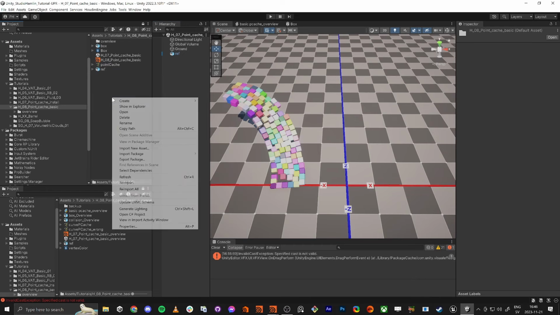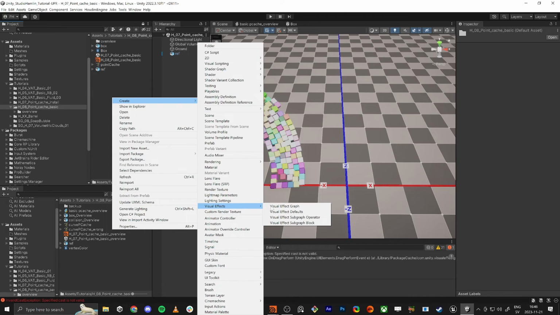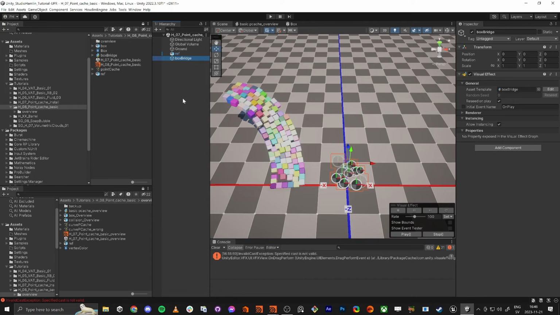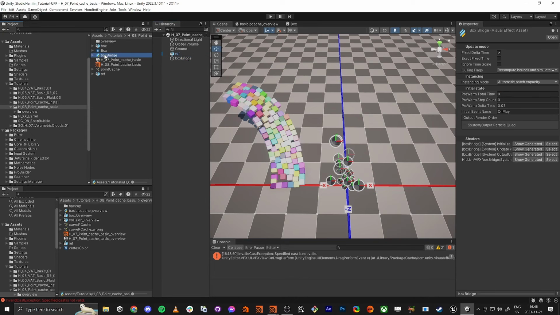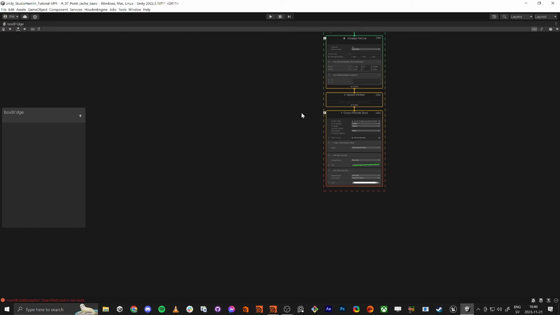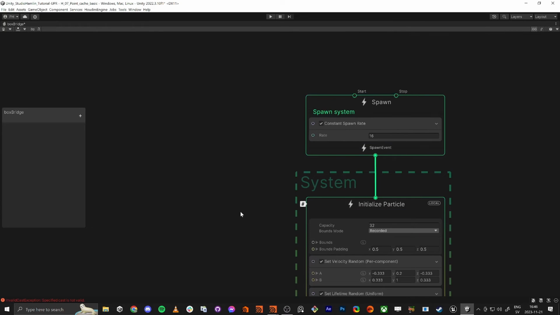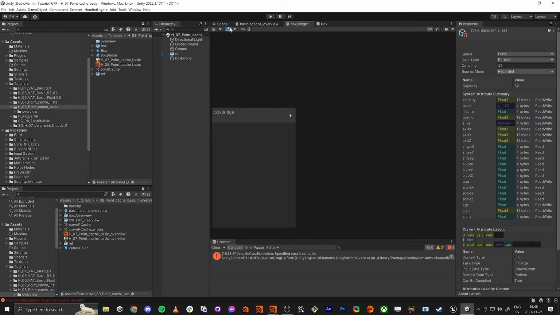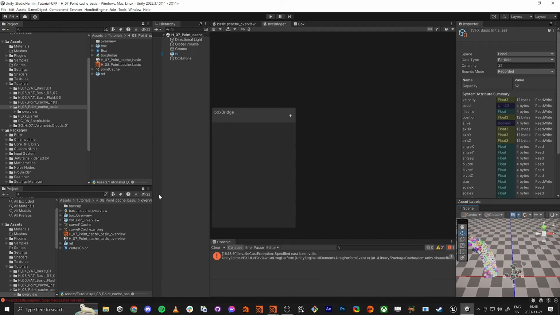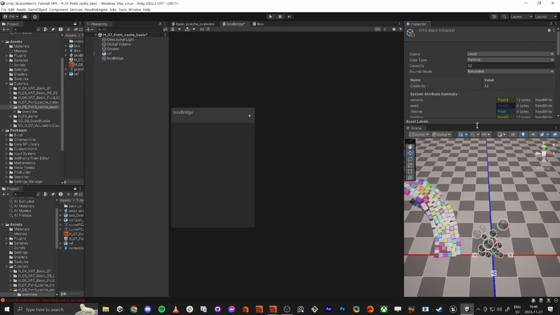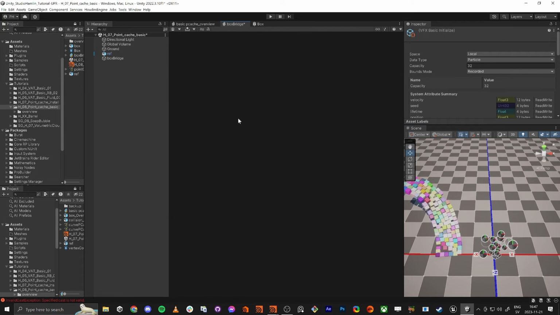So if we right click here, create visual effects graph, and we're going to do, let's say, box bridge, and put it in here. And if we open the box bridge, it's actually super simple when we came this far. Let's do it like this, and we can have the scene down here so we see what's going on. So remove this one.